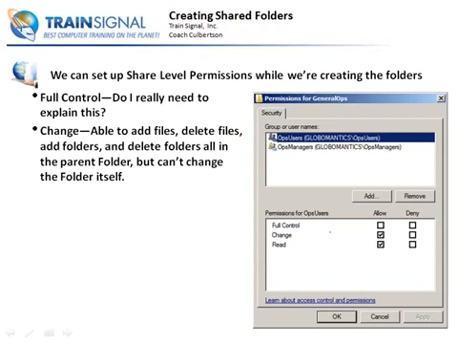The change permission, as you see over here in this little window that we're going to be looking at in just a moment, gives us the ability to add files, delete files, add folders, delete folders inside of the parent folder we're setting up the permissions on. The user cannot change the folder itself. So let's say that you want to make sure that the users cannot delete the folder that you're setting up to share. Well, then we want to give them change permissions. We don't want to give them full control. Full control allows them to trash the folder. If you want to make sure that your folders are going to stick around, just use change.